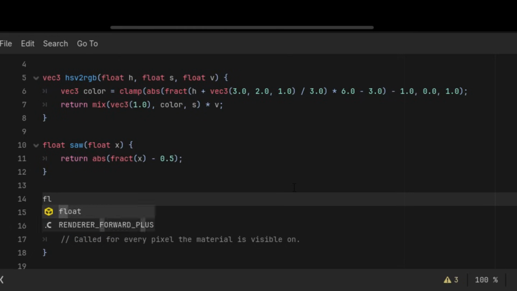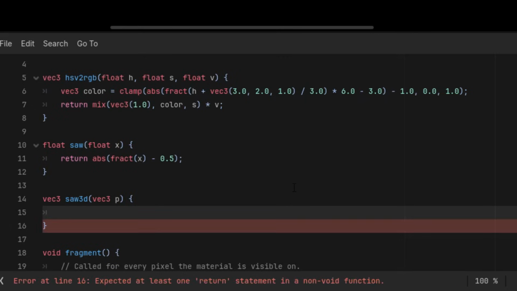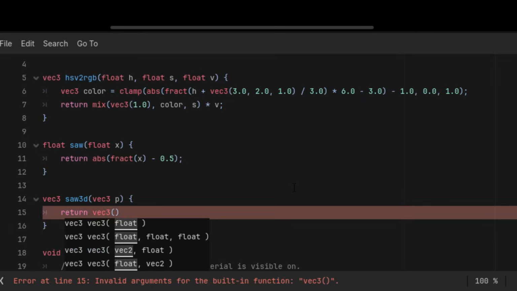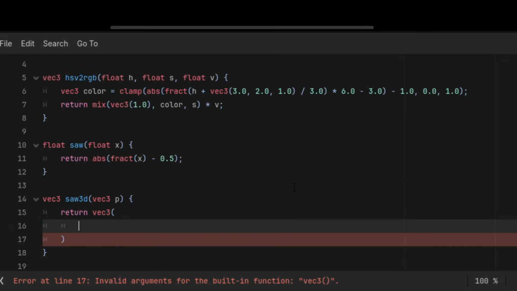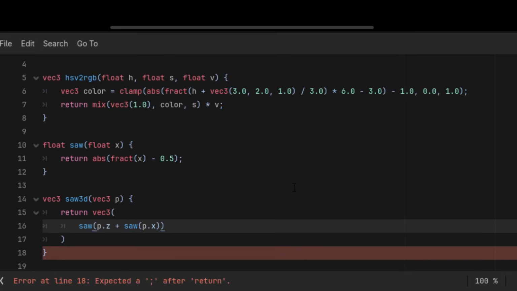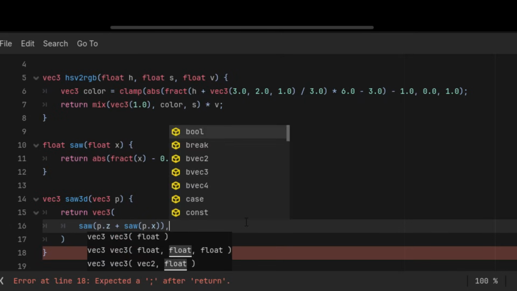Okay. No float, as I said, vector 3. So saw3d with the parameter vec3 p for the point in the three-dimensional space, and let's return a vec3, which consists of these components. So p.z plus saw p.x, while p.x is inside this argument, so it's just, as I said, one of these nested calls.